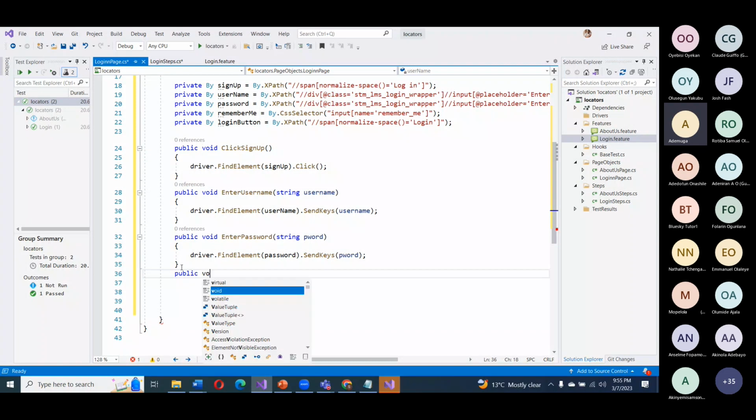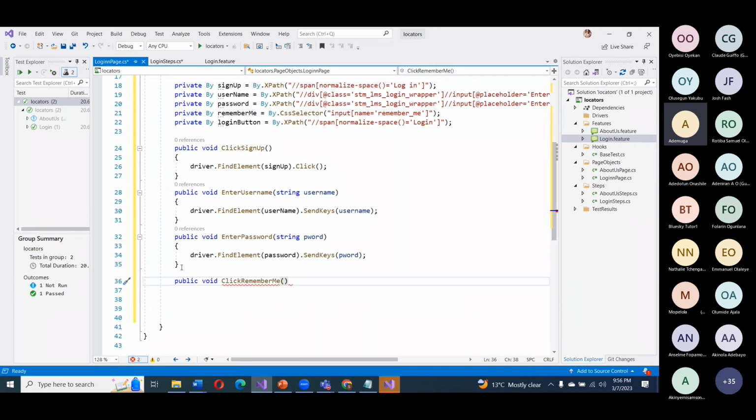remember me button. So that is a button that you need to click. It's a checkbox that you need to click. Remember me. And then you don't need to string that.